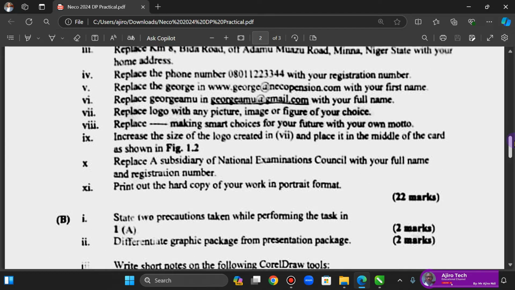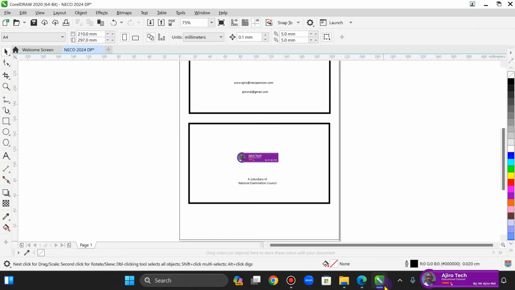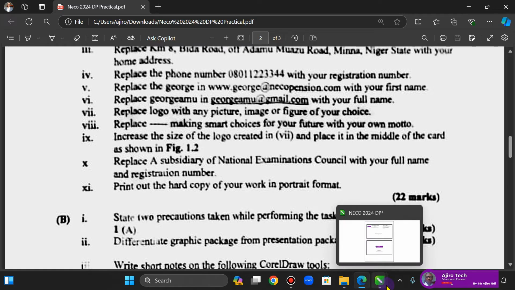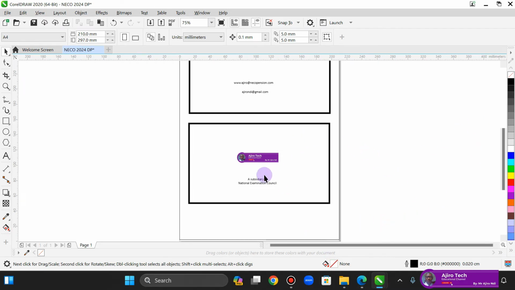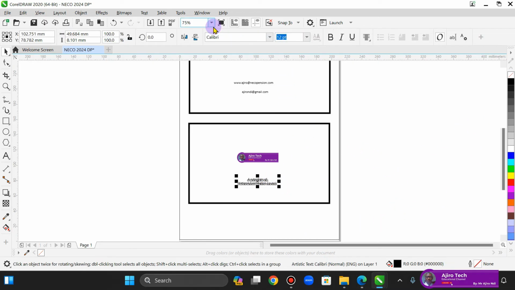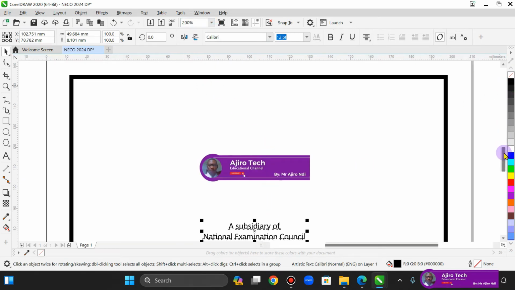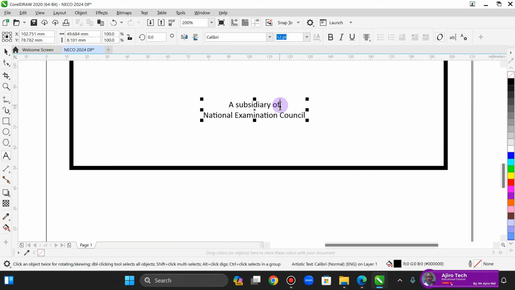Replace a subsidiary of National Examinations Council. I didn't even put the Examination Council anyway, but we're changing it with your full name and registration number. With your full name, okay, hit on enter, and here I have registration number. It's going to be NG0001.